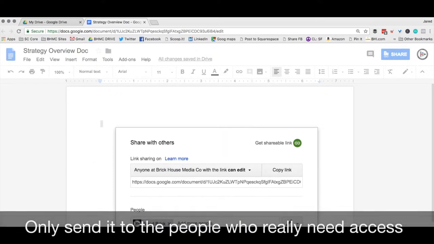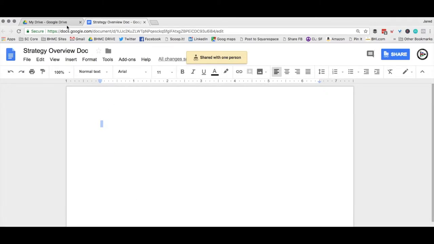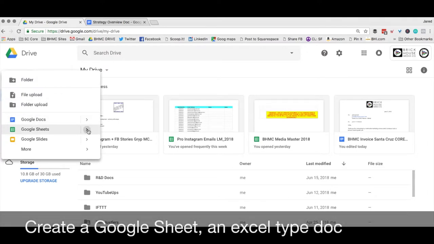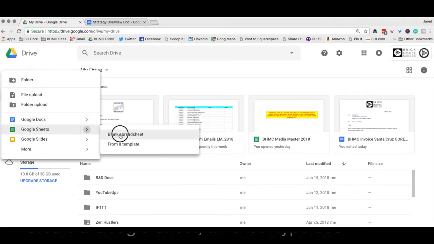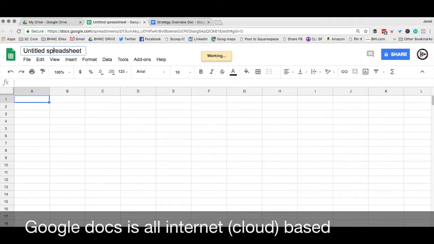And I encourage you to do it only to the people that you need to have on a document. You see how at the top here? Shared with one person. Now we're going to create a sheet, which is like an Excel document. So we're going to go to blank spreadsheet, just like Excel. And again, there's no save. As long as you're connected to the internet, it saves automatically.